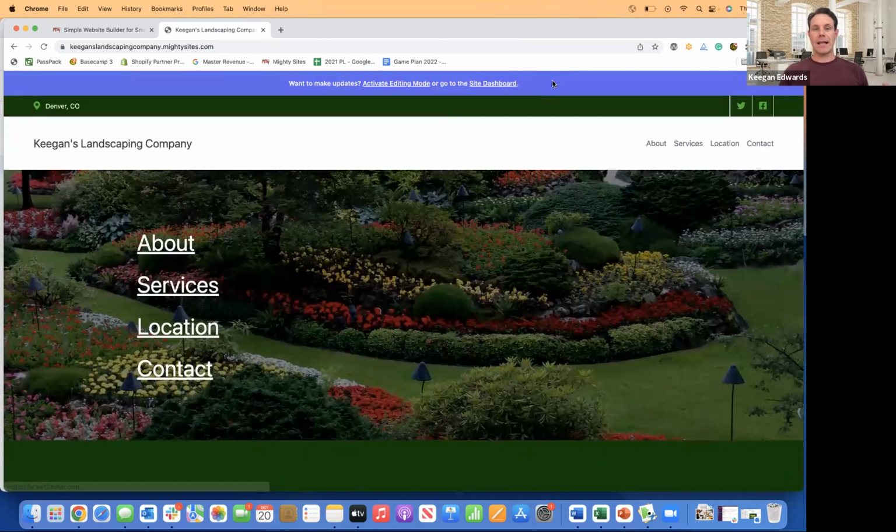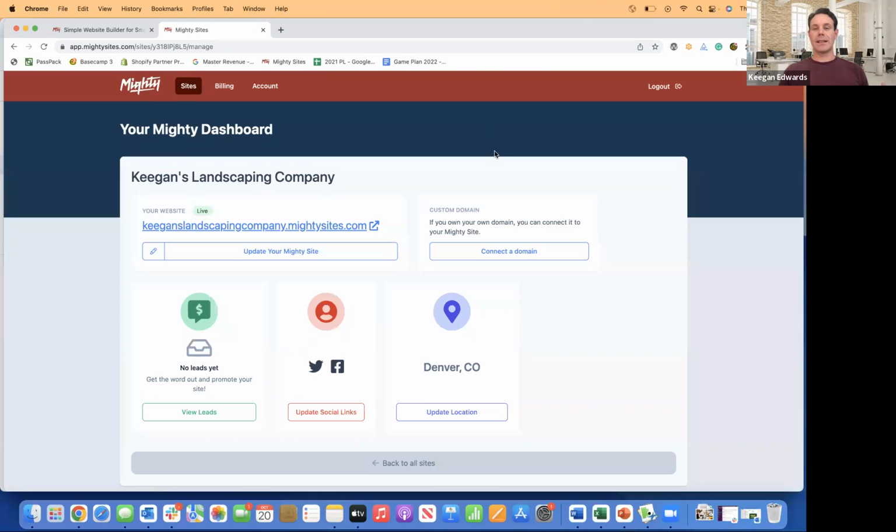And I'm going to click here on stop editing, and I can go back to the site dashboard. So that's it. That's how you make a website for a landscaper or a landscaping company using Mighty Sites. It's a really easy to use, simple solution to create an affordable, mobile-friendly website. You can even build this website right from your phone. Many people do that, and it's really easy to do.